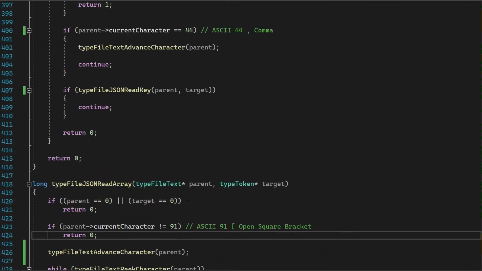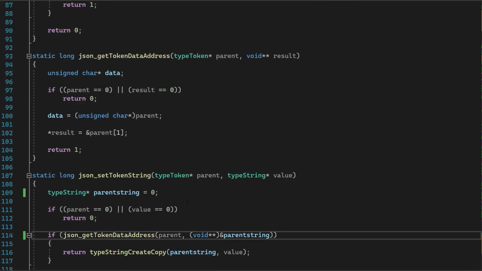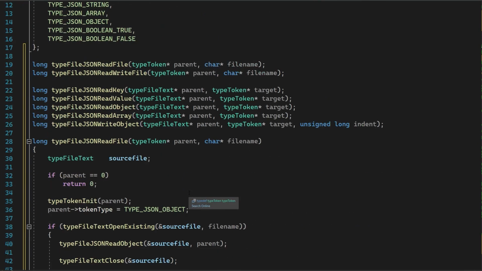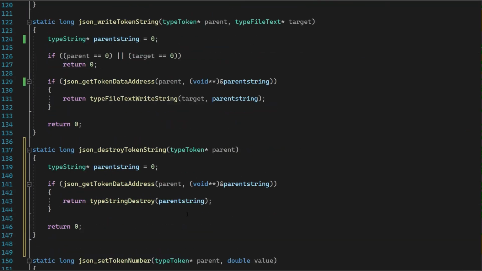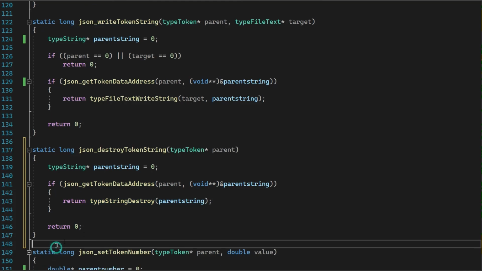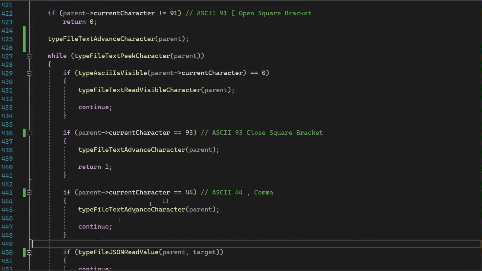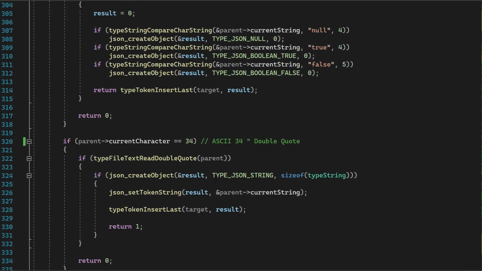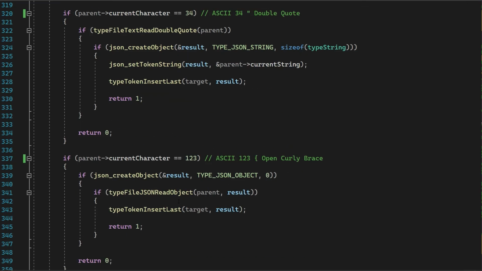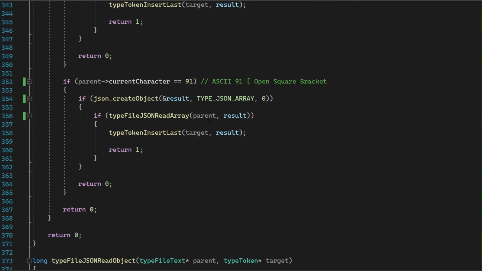And also, I forgot what I just did here. We need to destroy the string. So, JSON write token destroy token string. It's the same as destroy string, except we call type string destroy at the end of it. And that's about it. So I'm just going to clean everything up, and that's basically done for a JSON file. But it's not done for the neural network because we need to be able to use this to save a neural network. So even though we're done with JSON, there's still a lot more work to do.